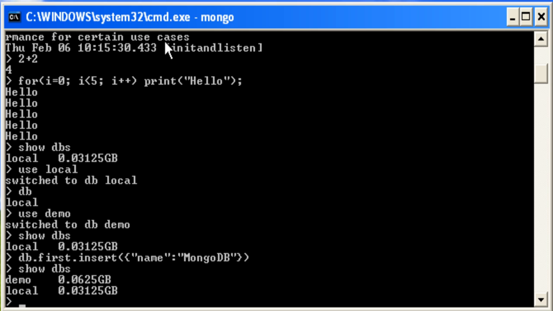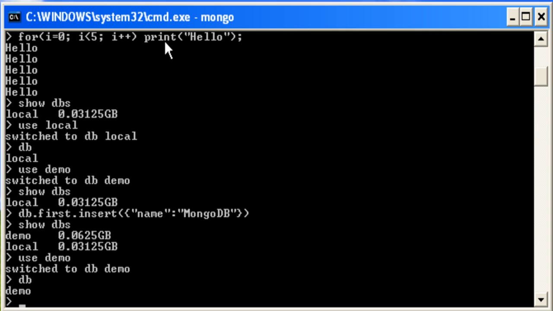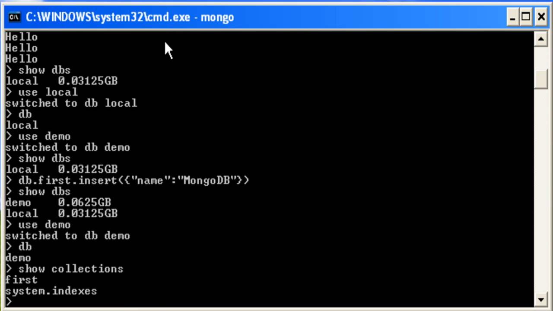Now we have to look at the collections in the database. So we use demo, check that we have selected it with db. Next we have to check for the collections here. So we give the command show collections. So we have a system generated collection called system.indexes that defines the indexes for the collection, and the collection into which we inserted the first row of data, called first.